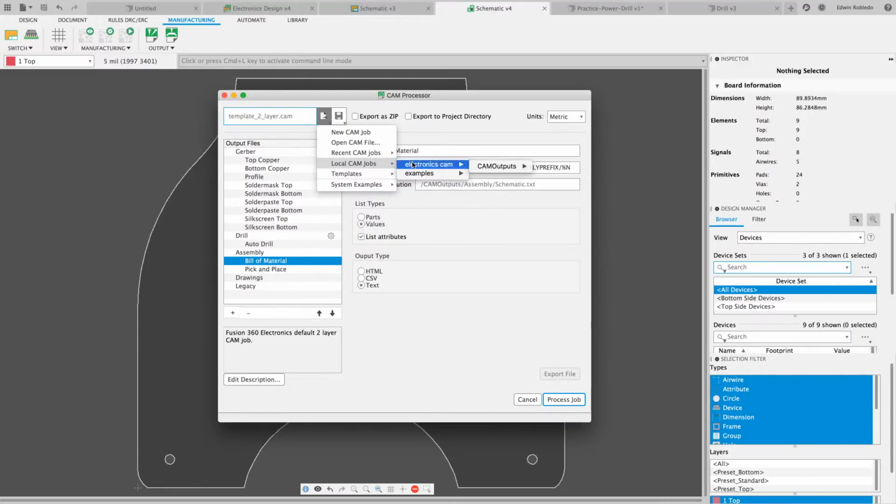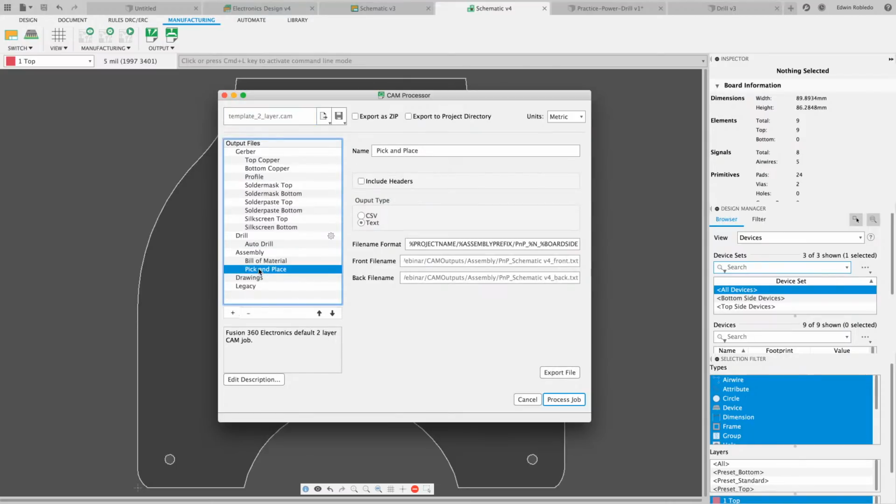You have some custom ones that we have as well, or you just go ahead and open up one that you may already have. Now, the CAM processor or the post-processing is actually going to generate all of my Gerber files. That's the name of the file format for circuit boards. That's the output that we use. It's also going to create the drill file, the bill of material, and the pick and place data as well.